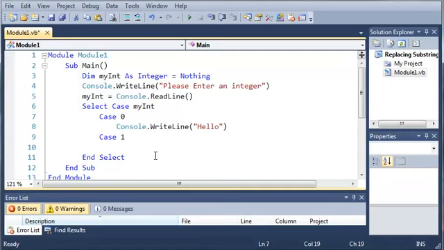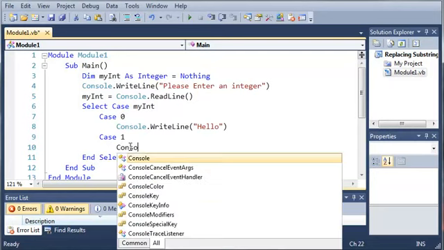Now if you use if and else if, then even though it won't execute the code, it's going to look at all of your else ifs, and that's one of the reasons you would want to use select case over if else if. So we'll just do case 1. We'll add a couple more cases here.